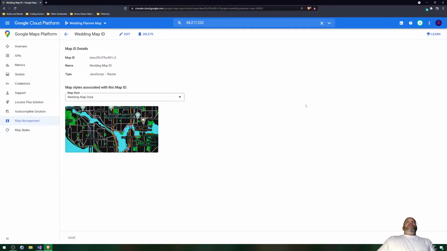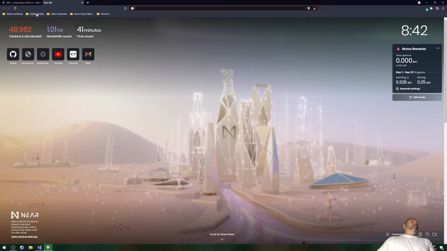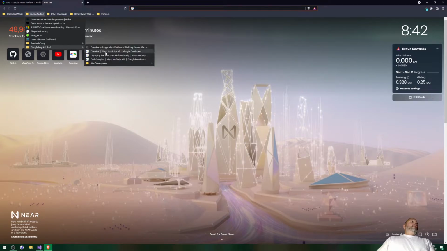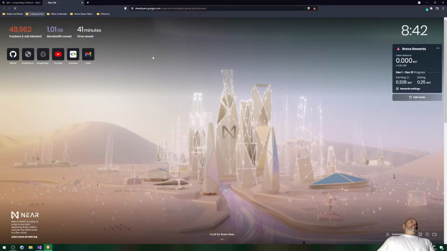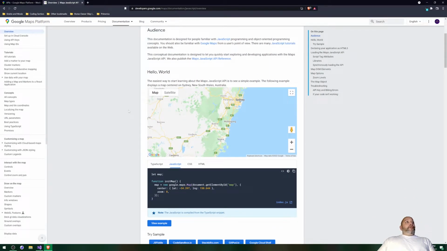So we saved that. We're done here, and we got the APIs that we needed. Nope. We got all 4 APIs that we needed. We enabled them all. Now it's time to get down to the coding. Now I will put all the stuff inside the description, all the links. So that's that. So the very first thing we want to do, besides map ID, everything else is right here.